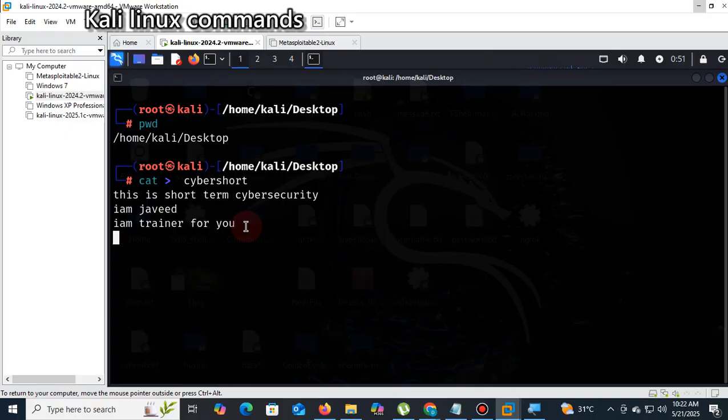I created a file, and in this file I entered the data. Then I need to exit from the file and save the data. For doing this, press Ctrl D.